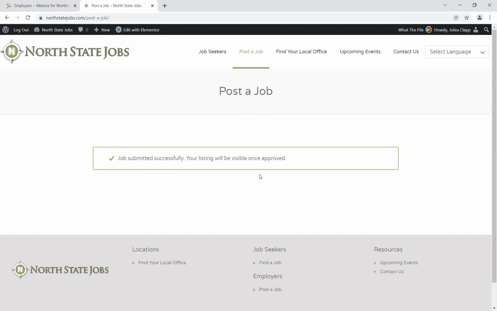At that point, the business services representative in your county will get an email telling them that a new job has been posted. They will go in, look at your job, and approve it. And then at that time, it will be published for the public on the North State Jobs website. If you have to make any changes to the posting once it's been published, you'll have to contact your business service representative, and they will have to make those changes for you.